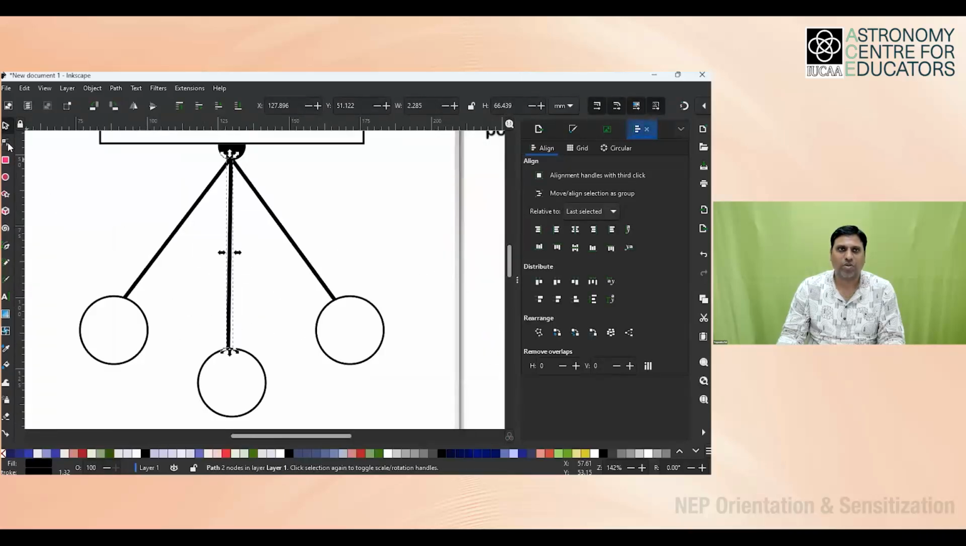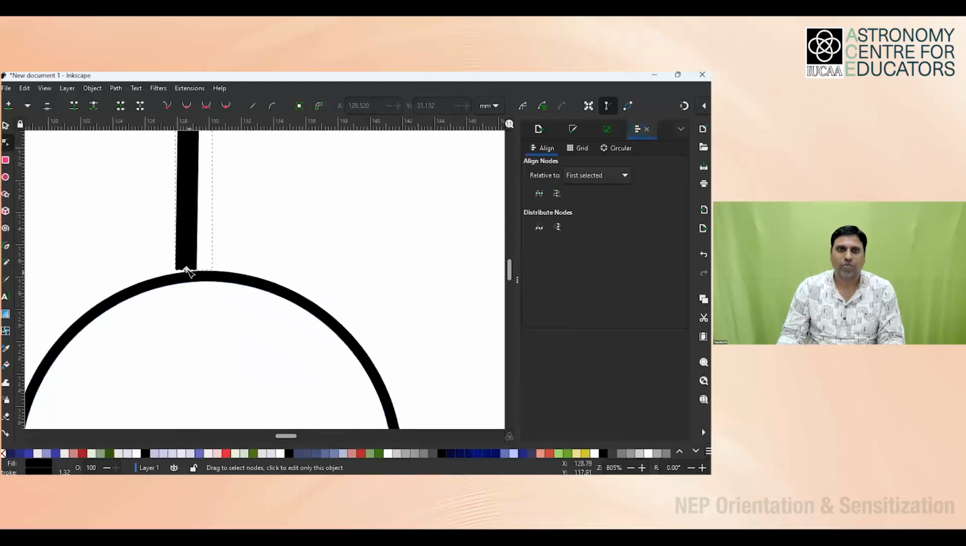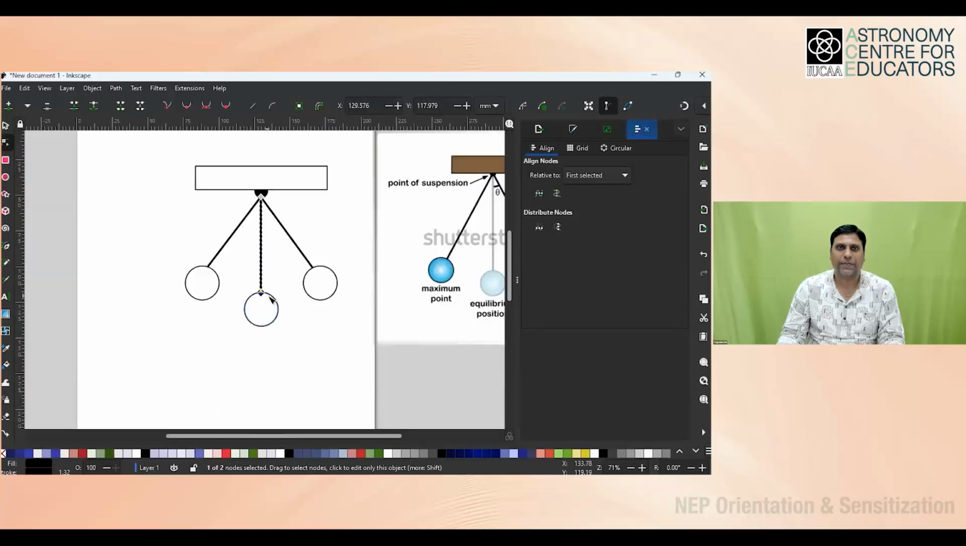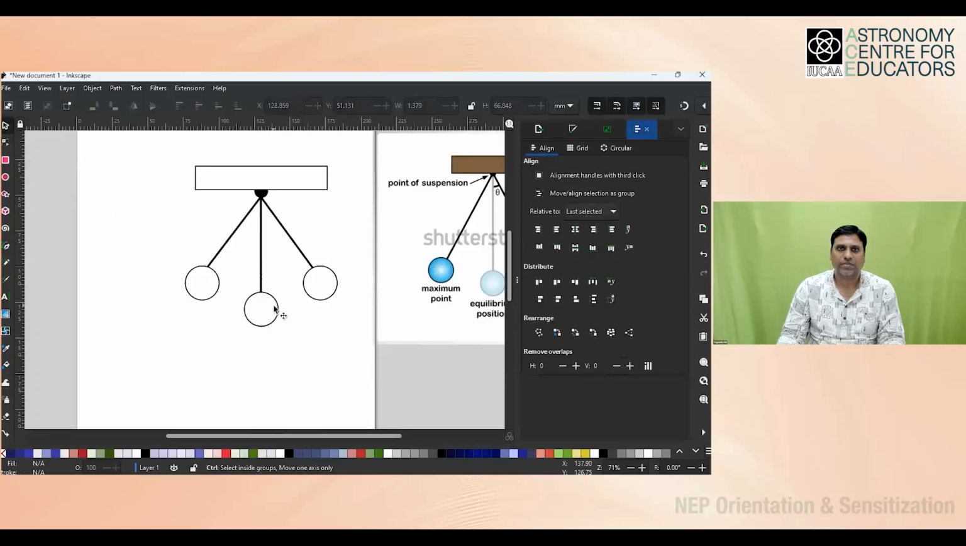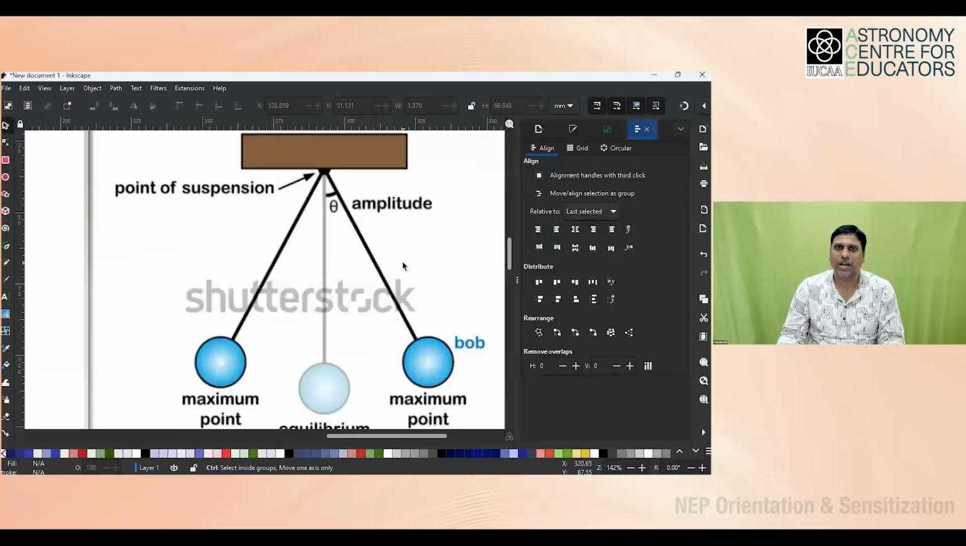Obviously, now the last problem that we have to solve is move this to the center, and the guidelines will help us. Perfect. This is how you can create similar diagram.